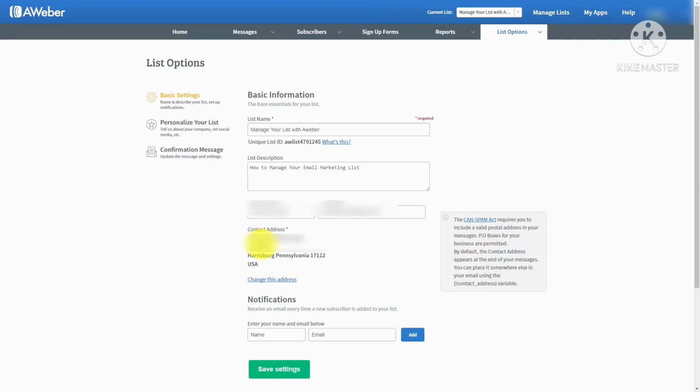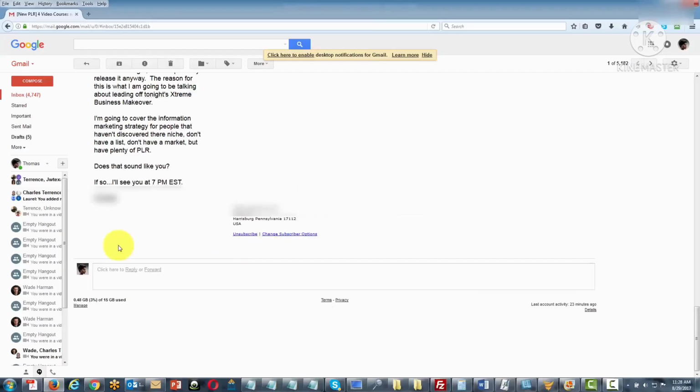Let's take a look. We are now inside of Gmail, and what you're going to notice is that at the bottom of this Aweber email, you'll see the unsubscribe link, the change subscriber options, but you'll also see an address. This address is going to match the address that you have inside of your Aweber settings. So this is where that information is going to appear inside of every email that your client actually gets.